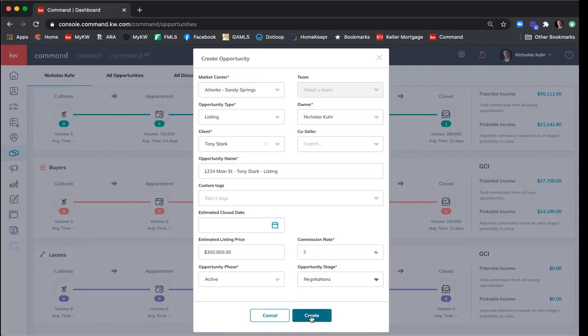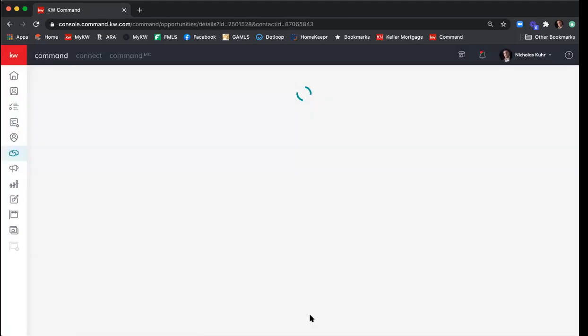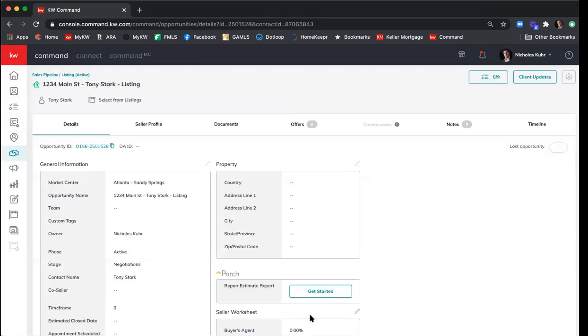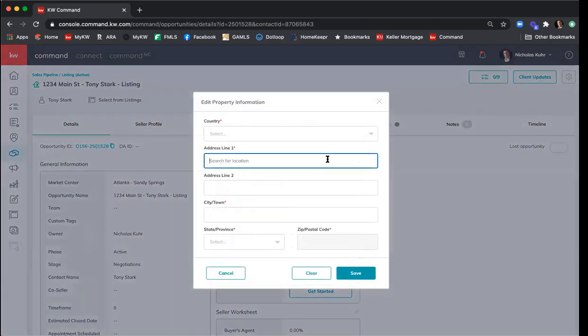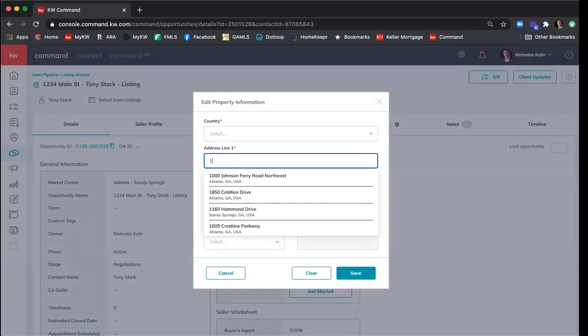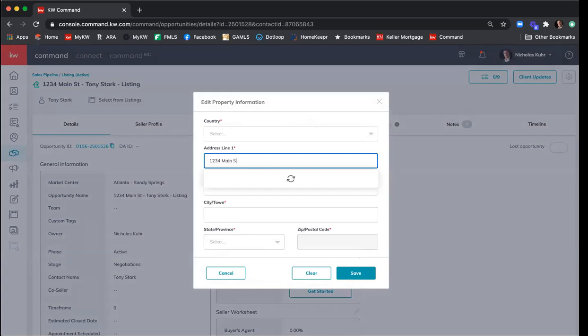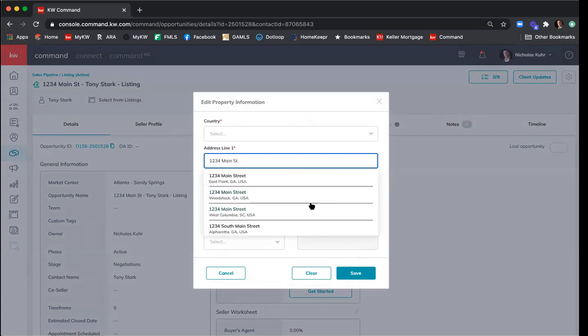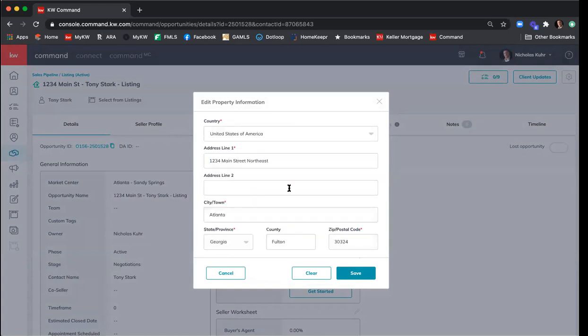So I'm going to click on create. And then here we have our opportunity. I always recommend that in the property box here you include that information, especially if you are going to be using DocuSign, because DocuSign will pull in this information directly out of Command. So I'll click Save.